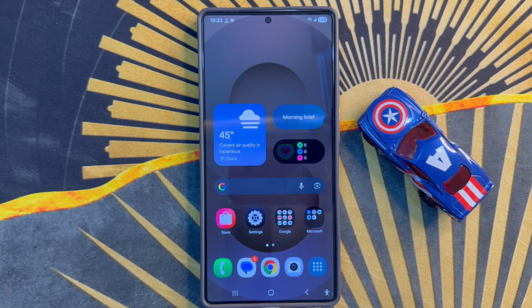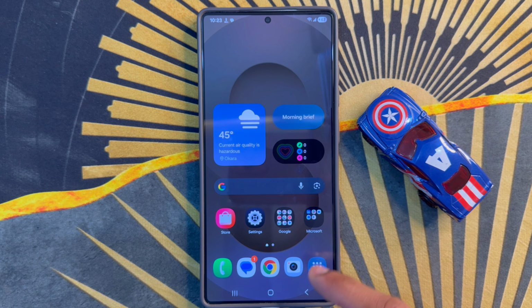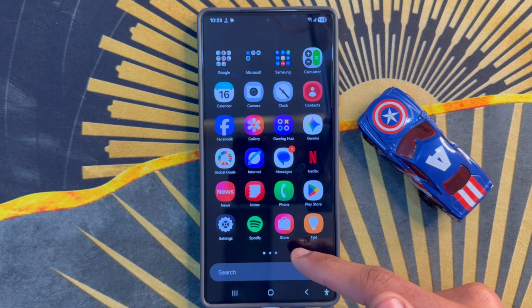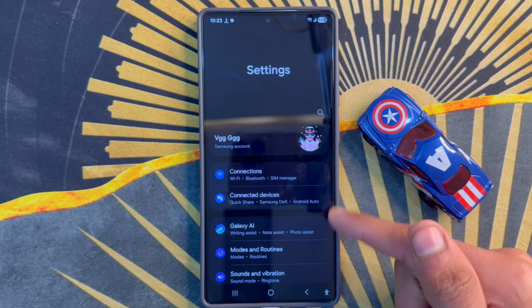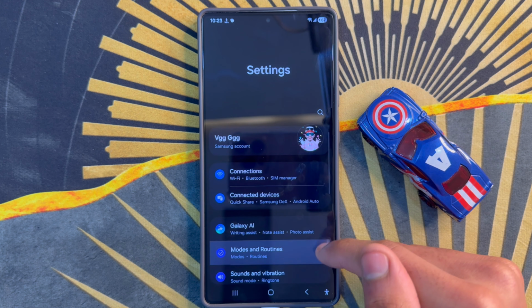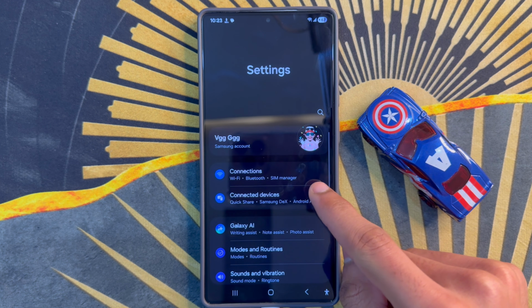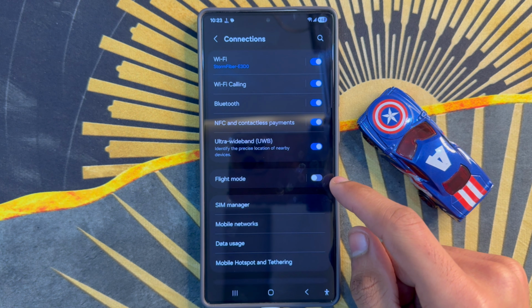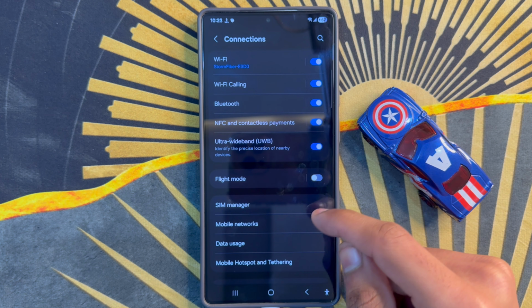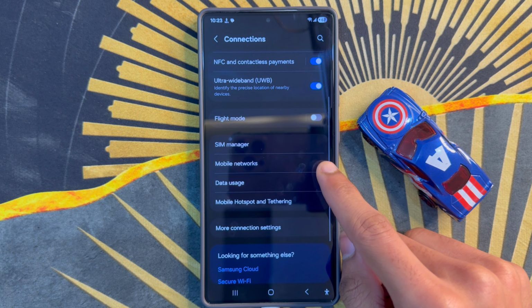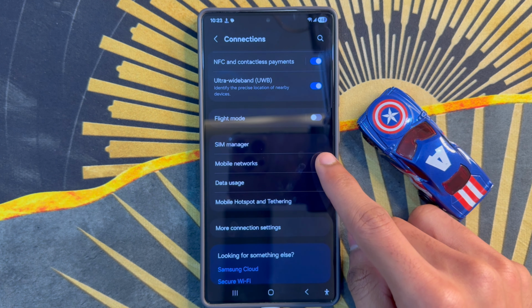Let's start the video. First of all, go to App Library. Here, click on Settings app. Now in Settings, scroll down. You will see the first option is Connections. Click on Connections. After clicking on Connections, scroll down and click on Mobile Networks.